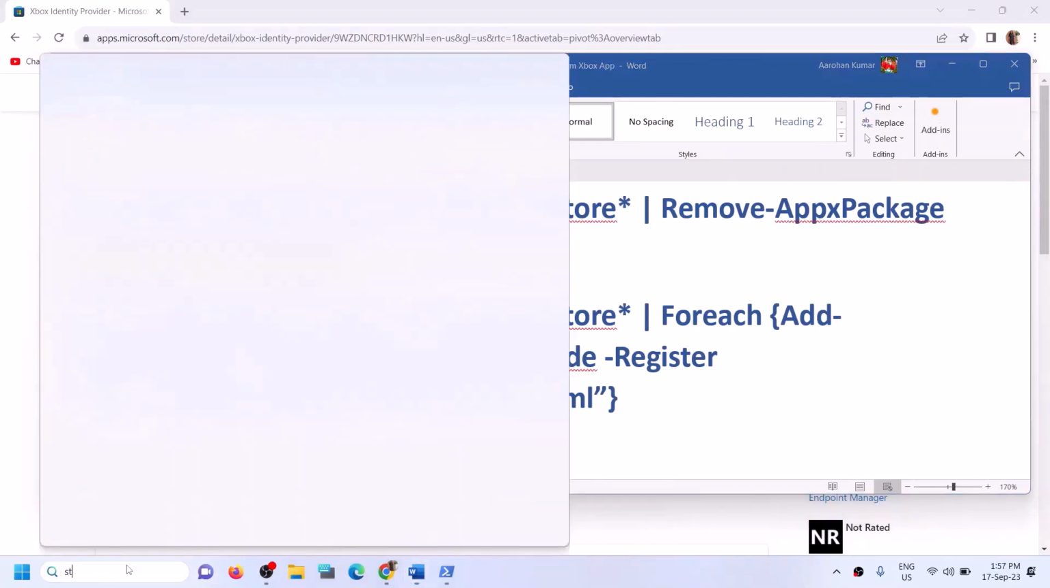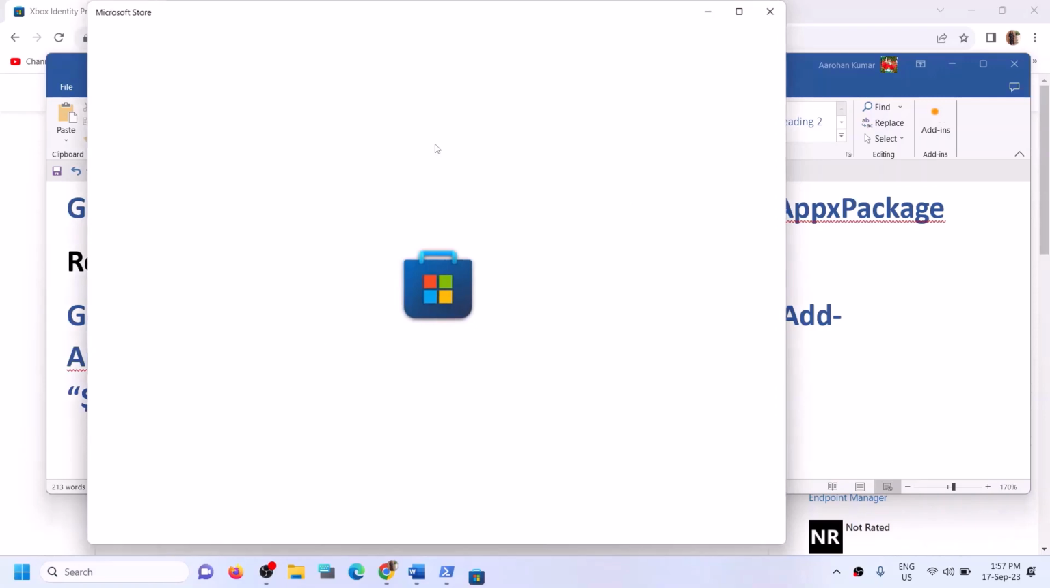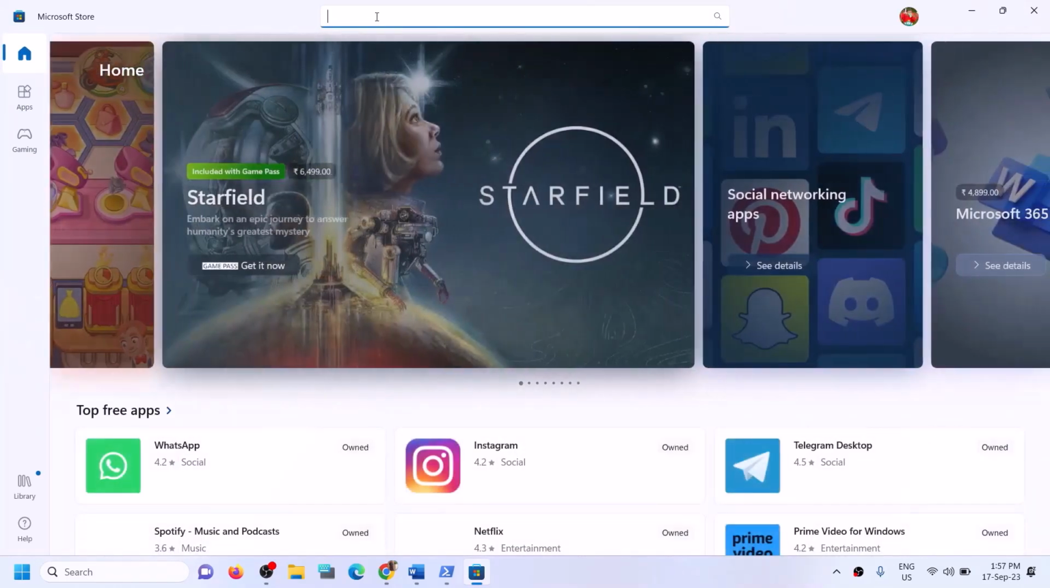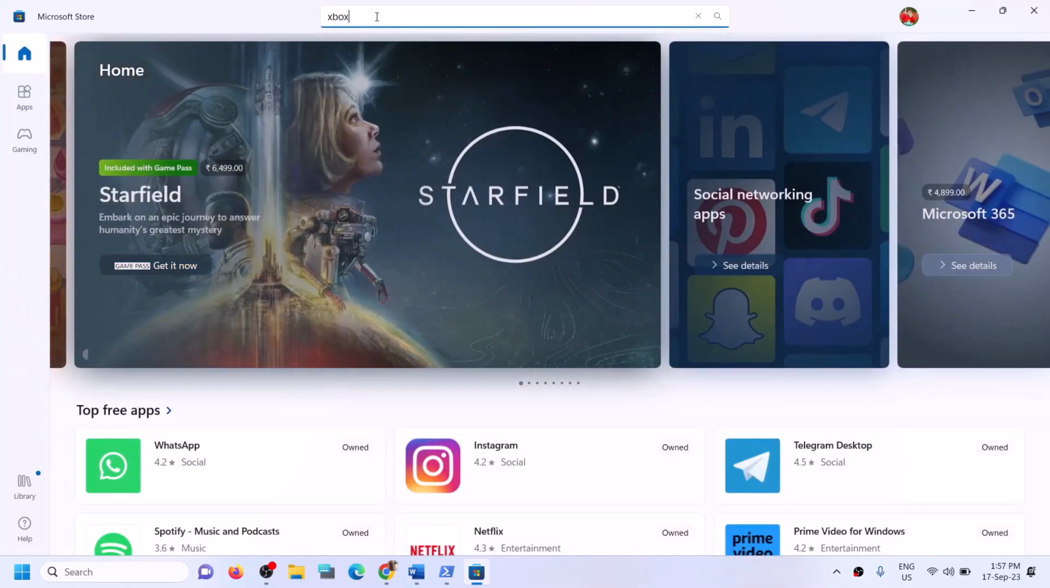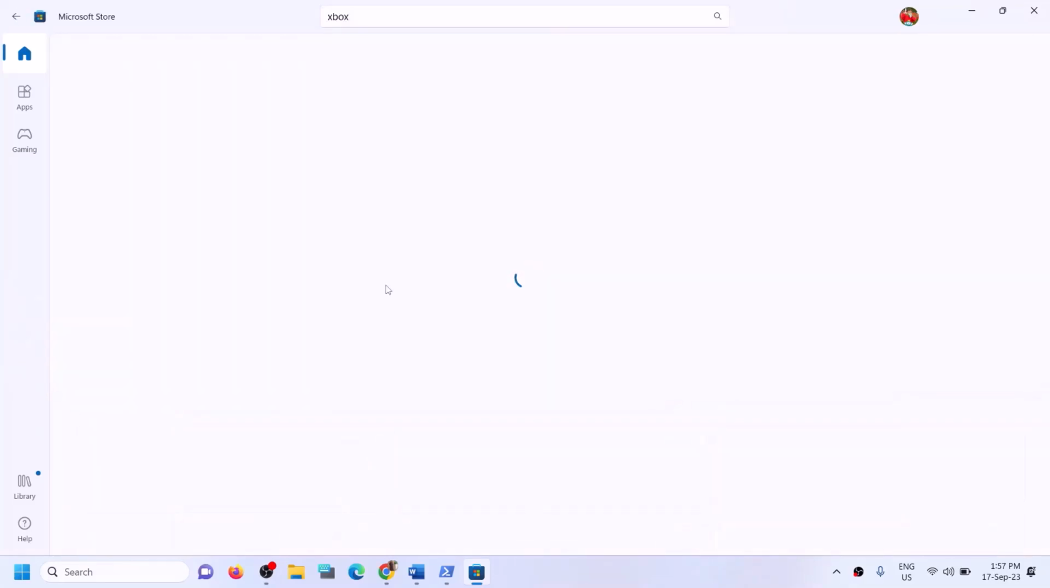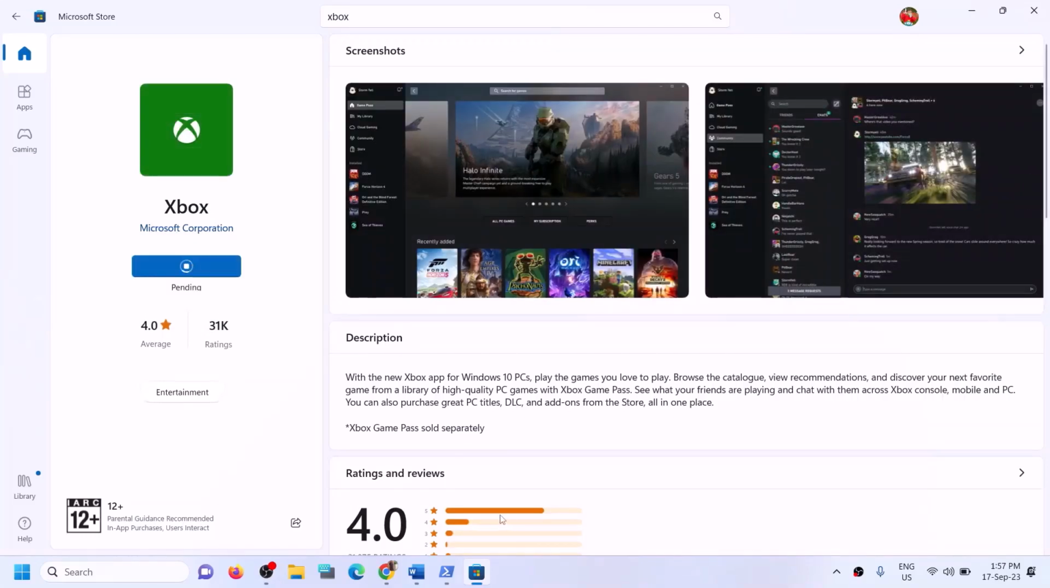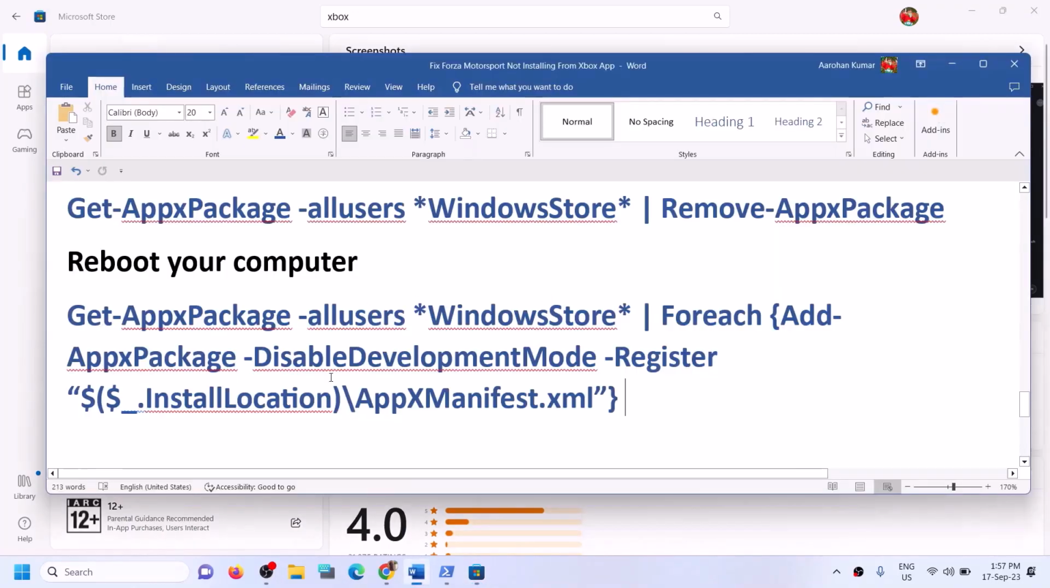Once Store is installed, you can now install the Xbox app, because we have already uninstalled the Xbox app. So now you can try to install the Xbox app once again. Click on Yes to allow. Once this is done, you can open the Xbox app, log in with the same account as on Microsoft Store, and then try to install the game.